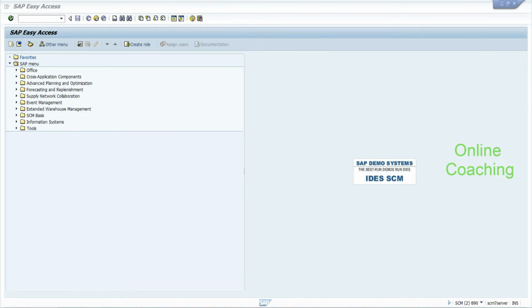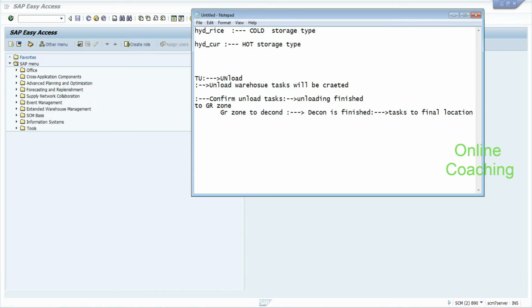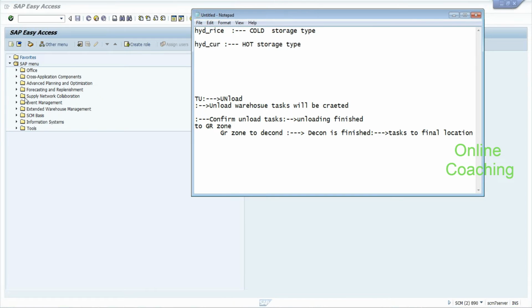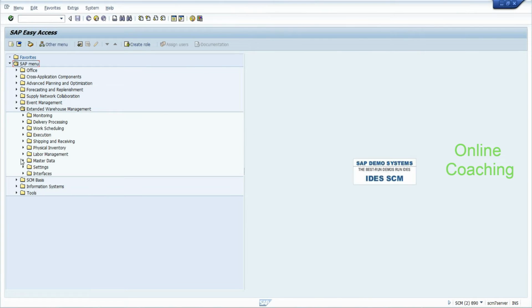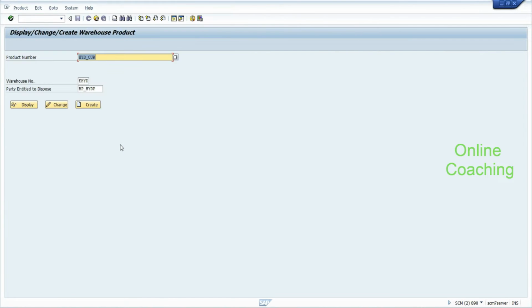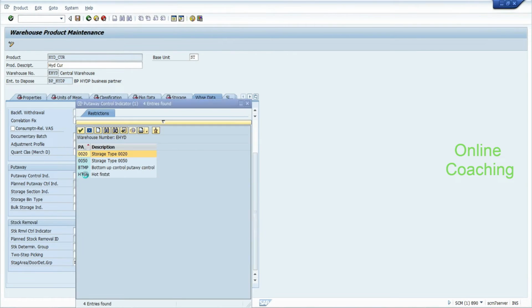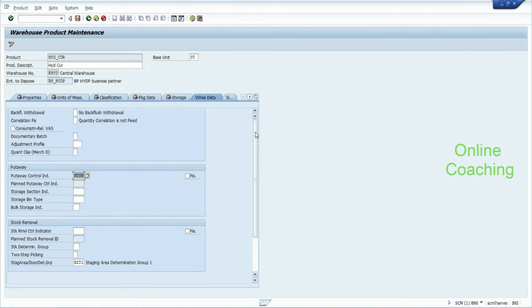So first thing, what I did is that I just created the storage types. This is very clear to you, right? Yes. And then, sorry, I forgot one more thing: I want to change my material master also and maintain that, for the curry. Yeah, exactly. It's locked, right? Okay, sorry. Now, what I want to do is that the put away control indicator is the HTSP, so that it has to find the hard storage type.